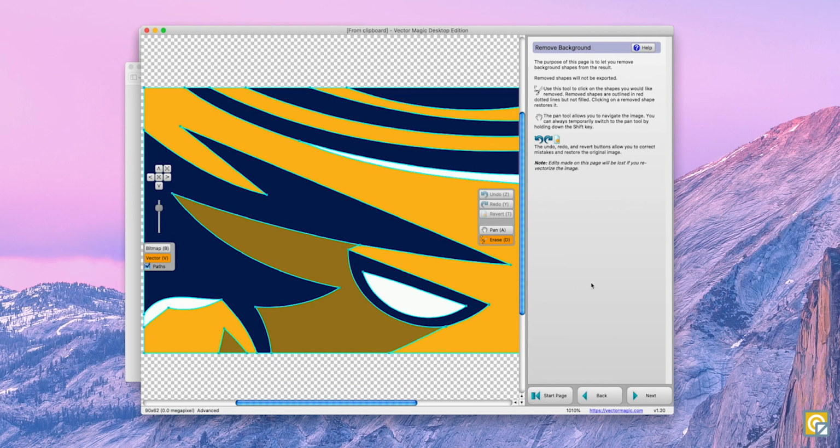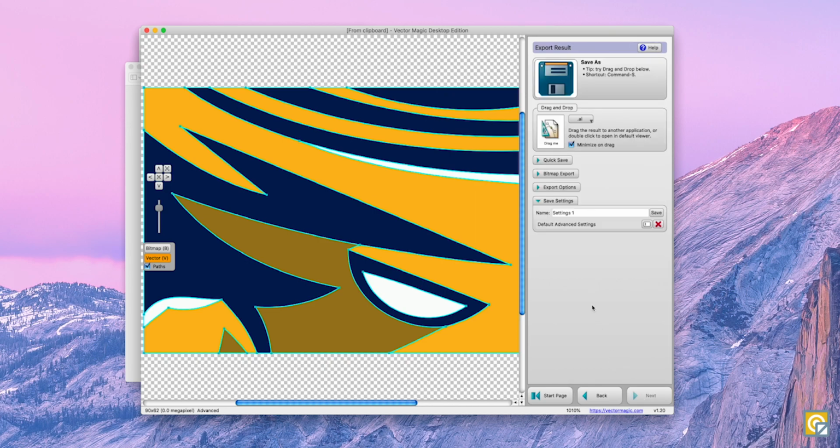The last page concerns removing your background, and again, we will cover this in its own video, so we will move on for now. And finally, you can save your result as usual. You can drag and drop it into your vector editor. You can also save your settings here for similar images. And that's all there is to it.